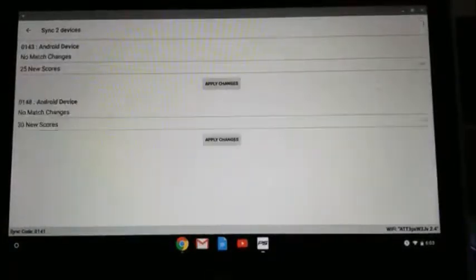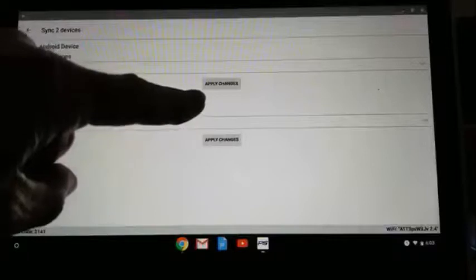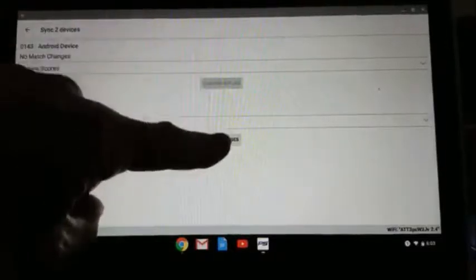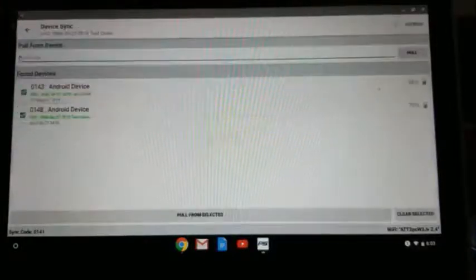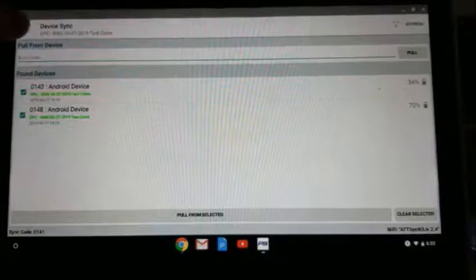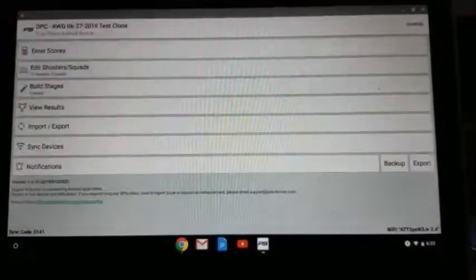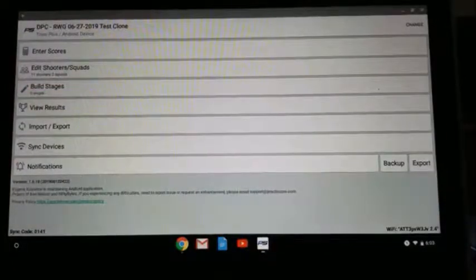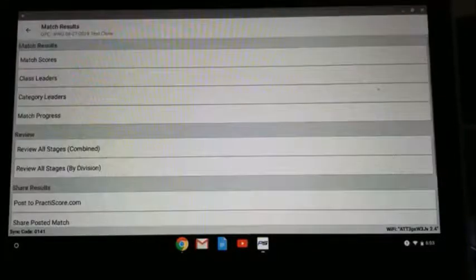And there they are. They've pulled in the scores. Okay. So I'm going to go up here and I'm going to apply the changes. And I've pulled it into the primary tablet here. So I'll just keep backing up if you can follow me. So now I've got everything all lined up here and everything is now on the primary tablet, primary device.